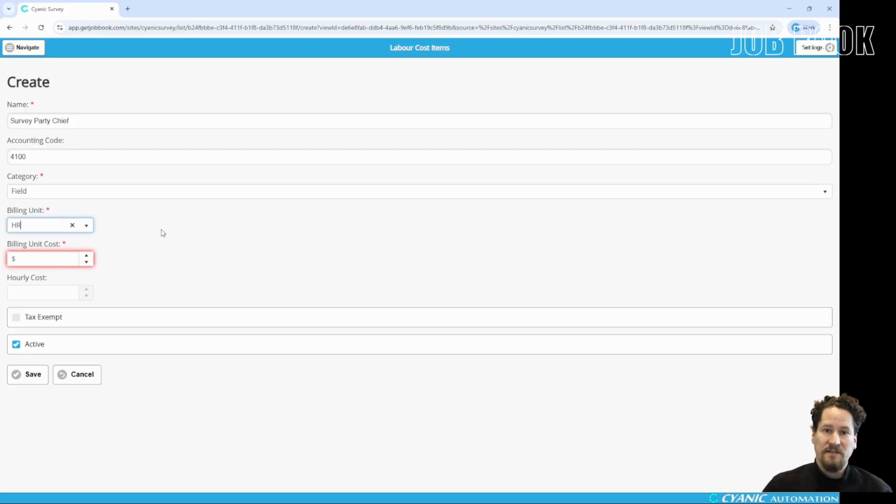The next field is billing unit cost. Let's set this to $110. You'll notice the hourly cost was automatically set. I'll talk more about billing unit costs and hourly costs after I finish creating this line item.